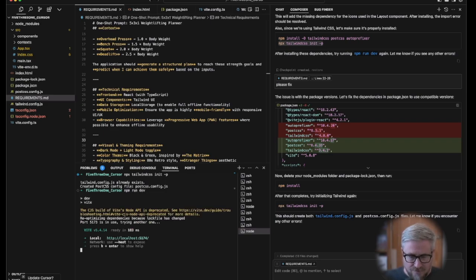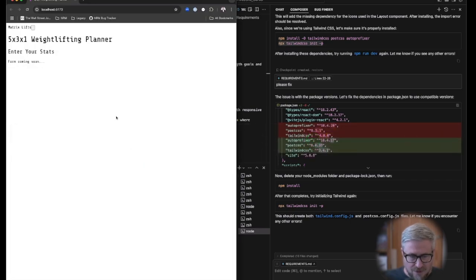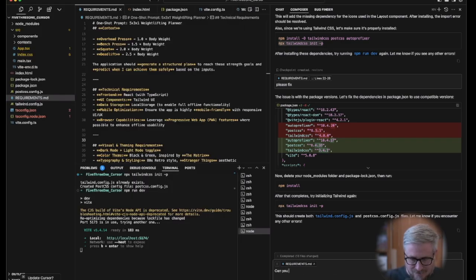npm run dev. Let's see if we get this guy up and running. Hey, okay. We got something happening. Not much here. Can you please revisit my requirements and provide a way to capture the initial input for 5 by 3 by 1?